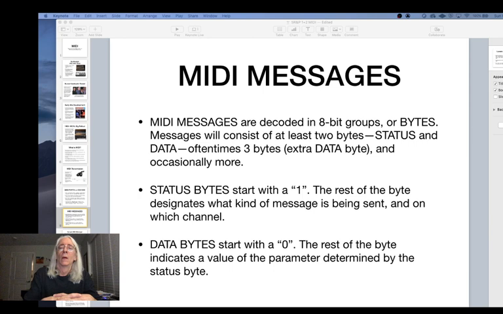Our status bytes come first. They start with a 1. And then the rest of the byte, the other 7 bits, designate what kind of message is being sent and on what MIDI channel we're sending it, because we have 16 channels to choose from. Our data bytes start with a 0. And then the rest of that byte indicates the value of the parameter that's determined by the status byte.